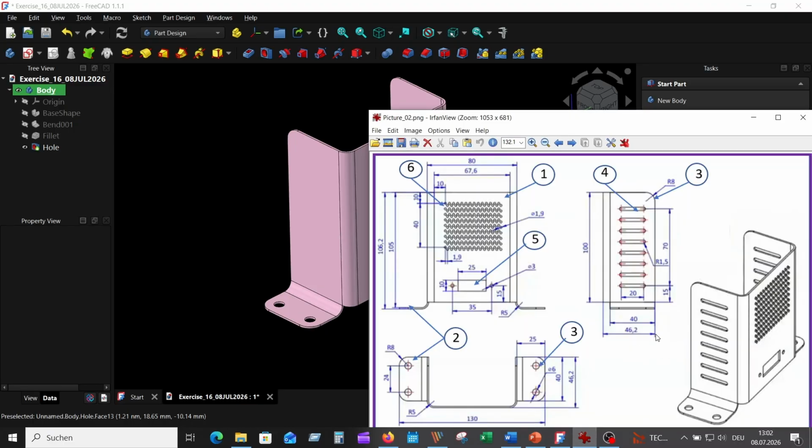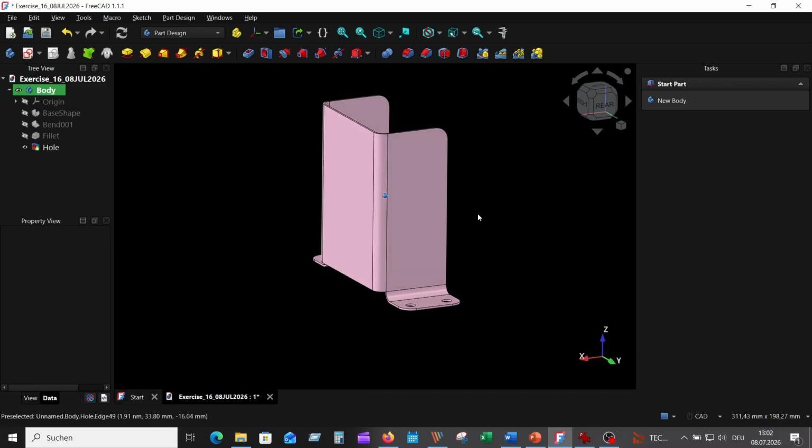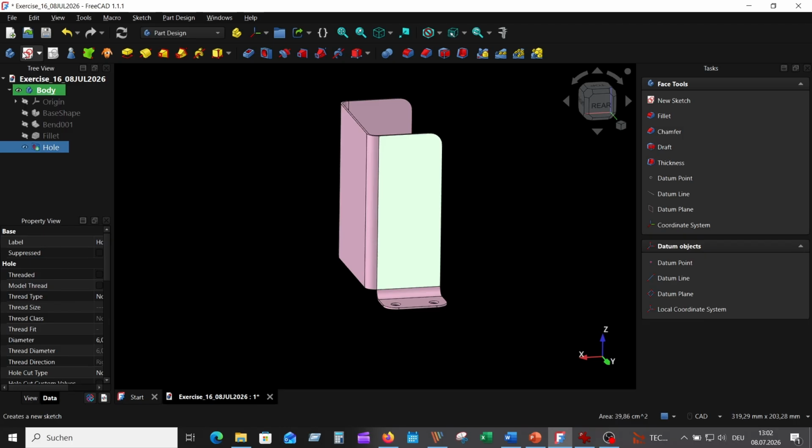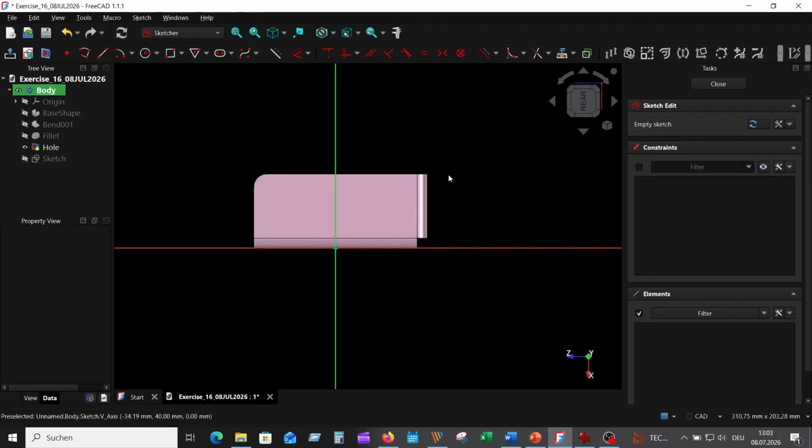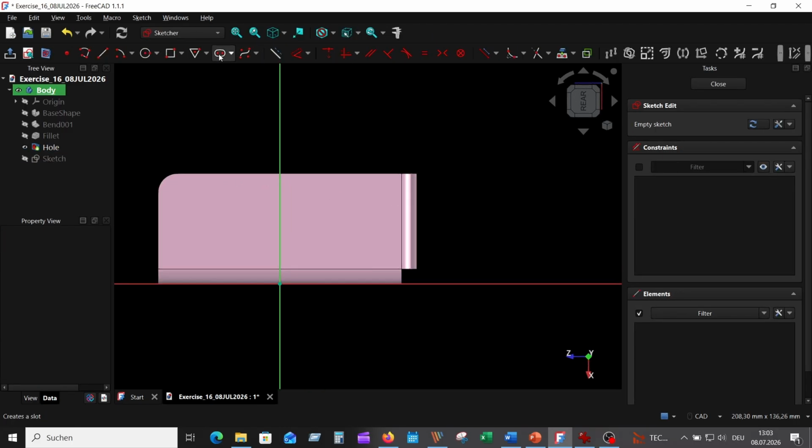In step 4, we sketch the slot profile and then we remove material from the created solid part with the pocket and linear pattern tool. Select one of the side faces and then activate the sketch tool. Now, sketch a slot with a radius of 1.2 and length of 20 millimeters.